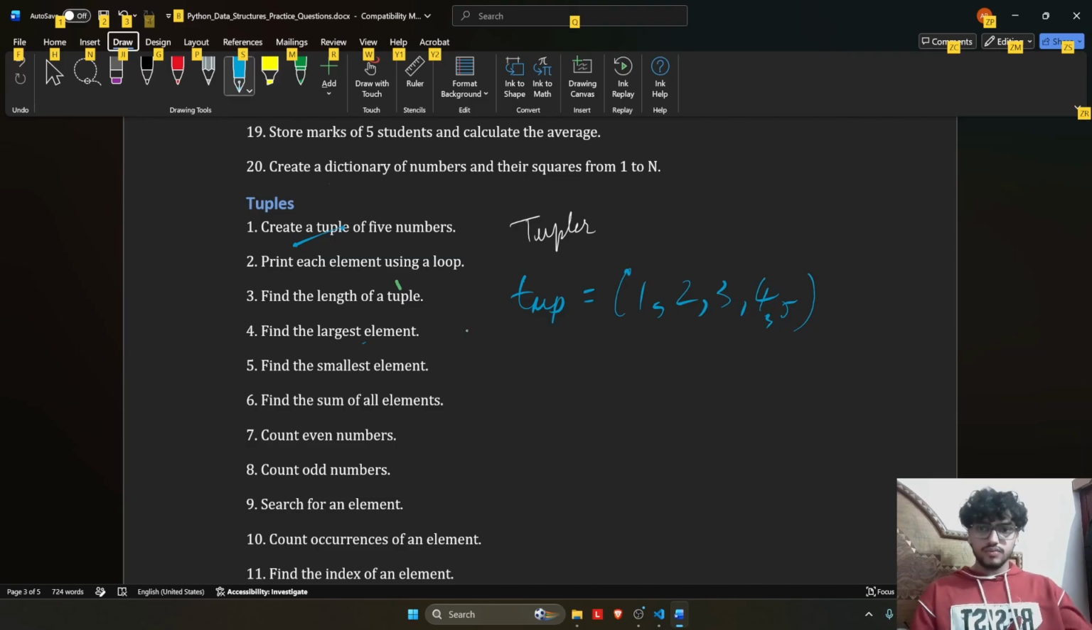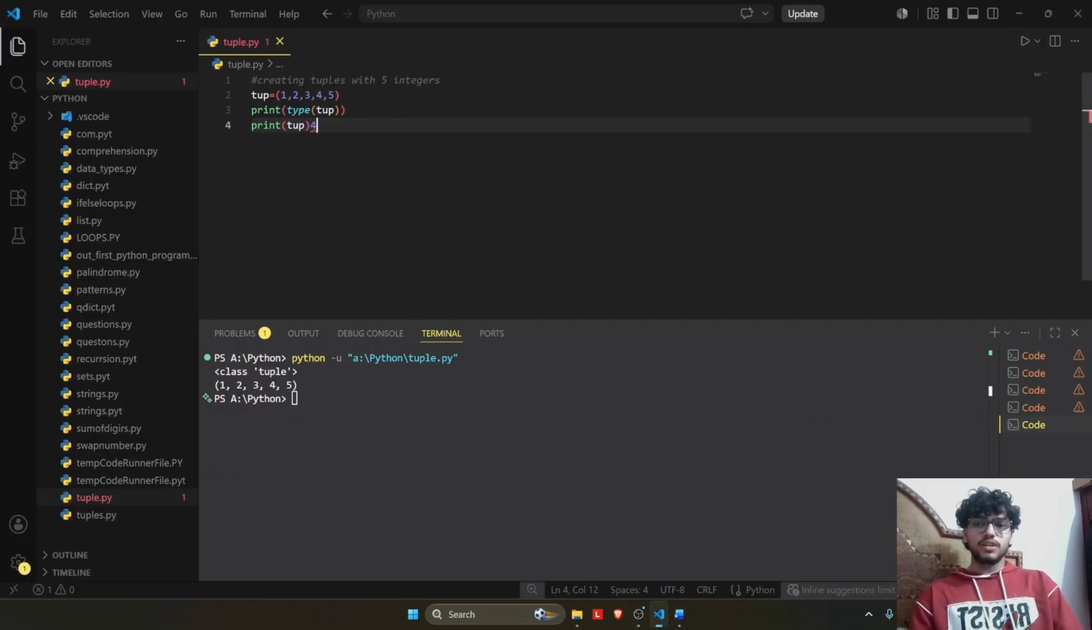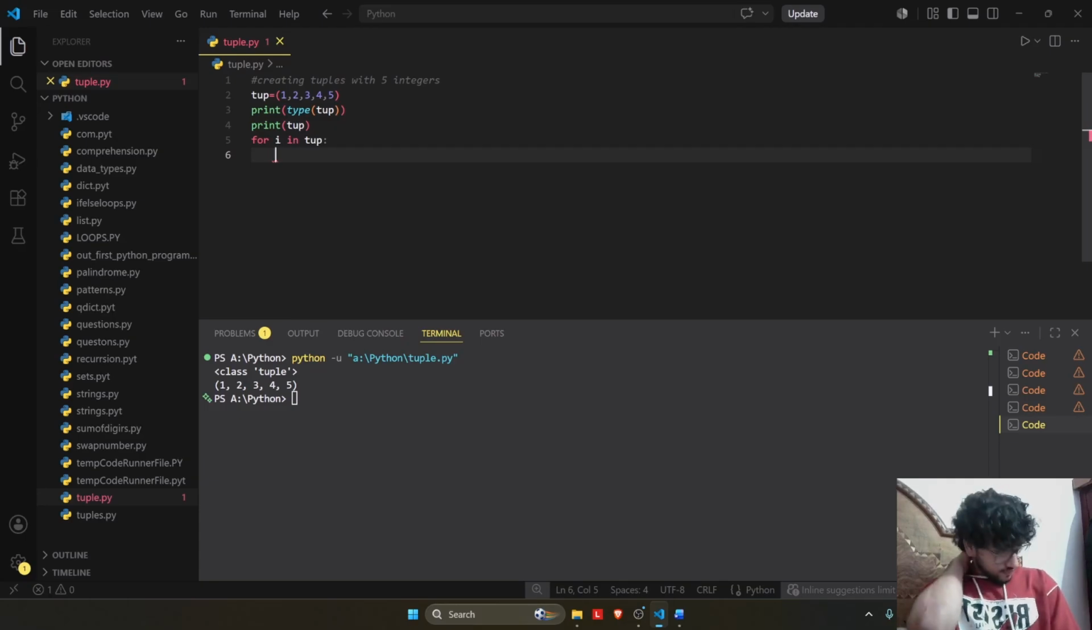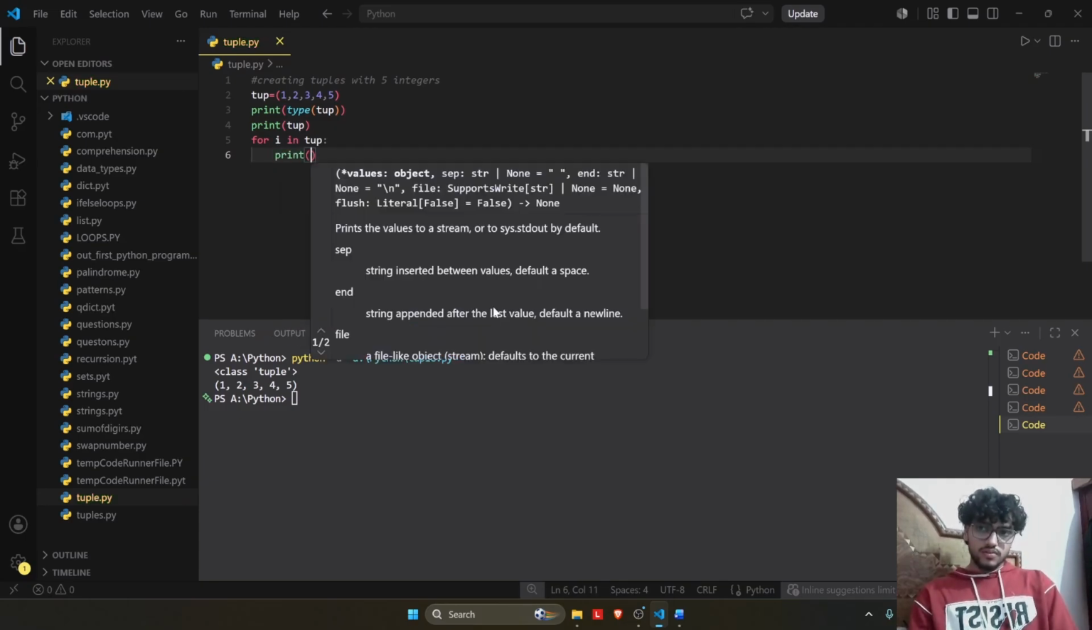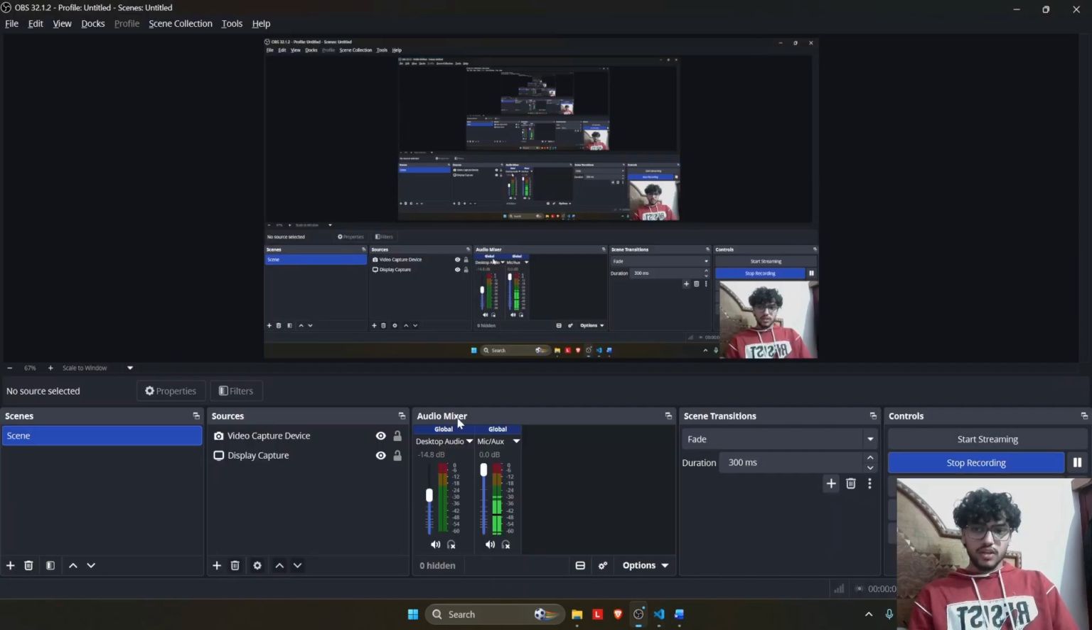So now you have to print each element using a loop. So we'll be using a loop to print each element in the tuple. So we'll just do for i in tuple, and then we'll just print i. It will print all the elements in a tuple.